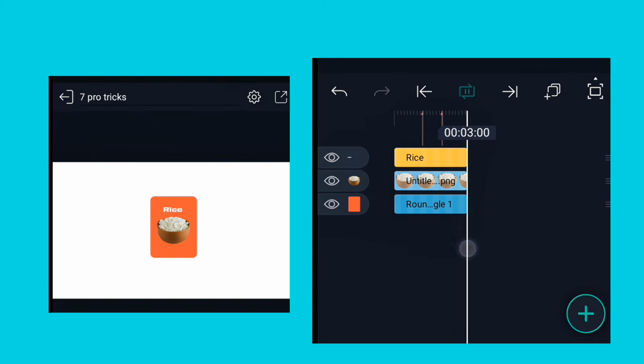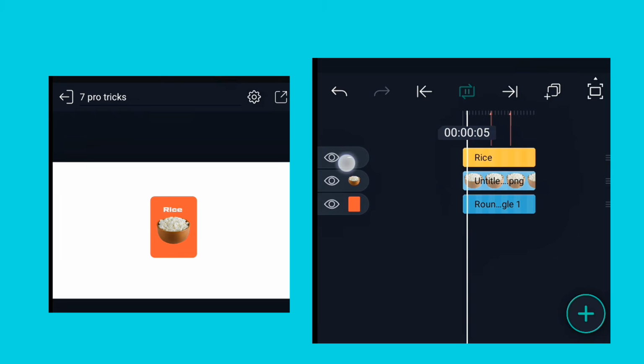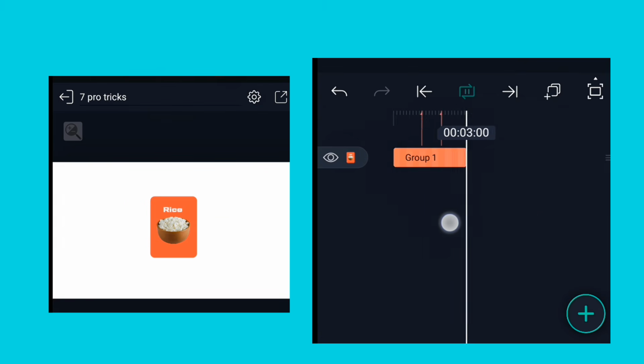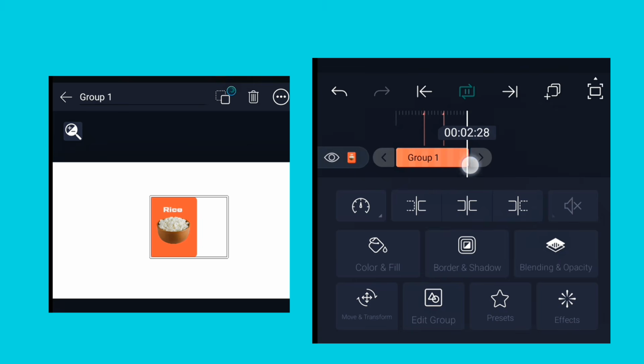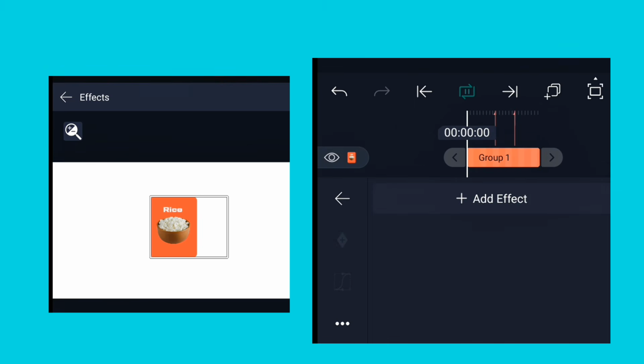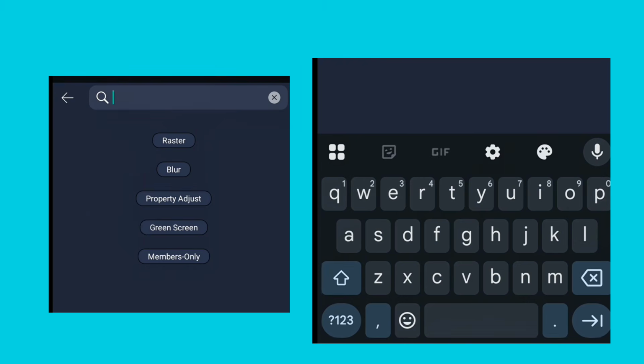I'm going to be grouping these layers together. So I'll select the 3 of them, then click on group. So after that is now a single clip. So what then we're going to do is to add an effect. Search for flip layer.